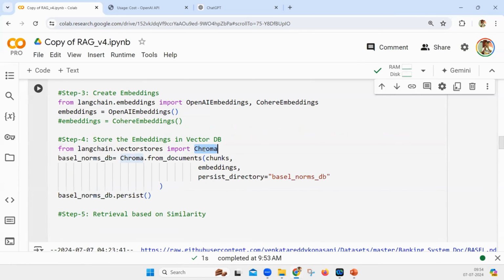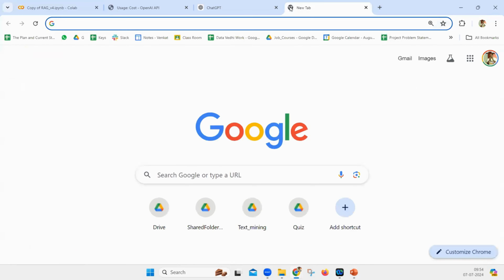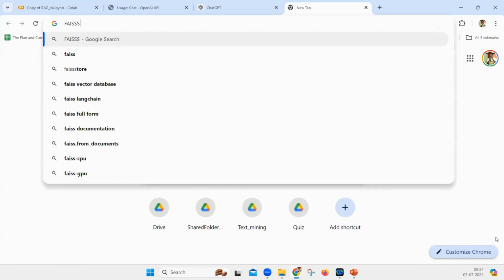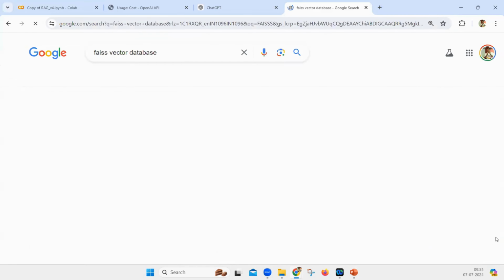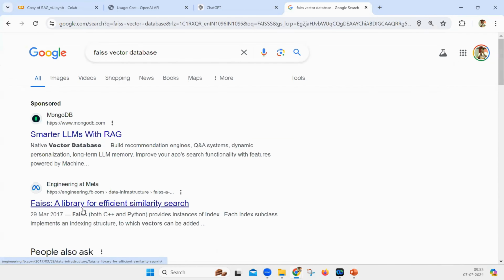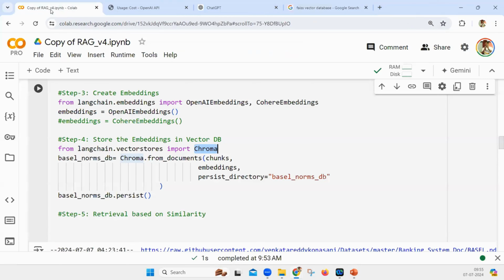There is one more database called FAISS, F-A-I-S-S, I guess. Facebook-based vector database. This is also very famous. In another application, we will use this one. Once you know how to use one vector database, you can use any vector database, because the basic function of LangChain is to give you the flexibility to change from one module to another, from one function to another, one package to another, without a lot of change in the code.